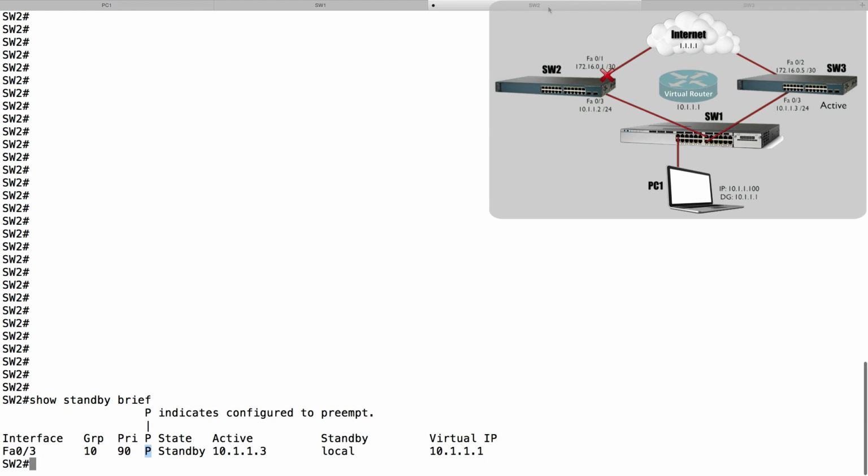We could have more than one HSRP group, so we need to make sure that these match between our routers, group 10. Well, at this point, we've determined that SW3 is the active HSRP router, or multilayer switch in our case, and it looks like it's active because it's got a higher priority. And we saw what the virtual IP address is, but we've not yet seen what the virtual MAC address is.